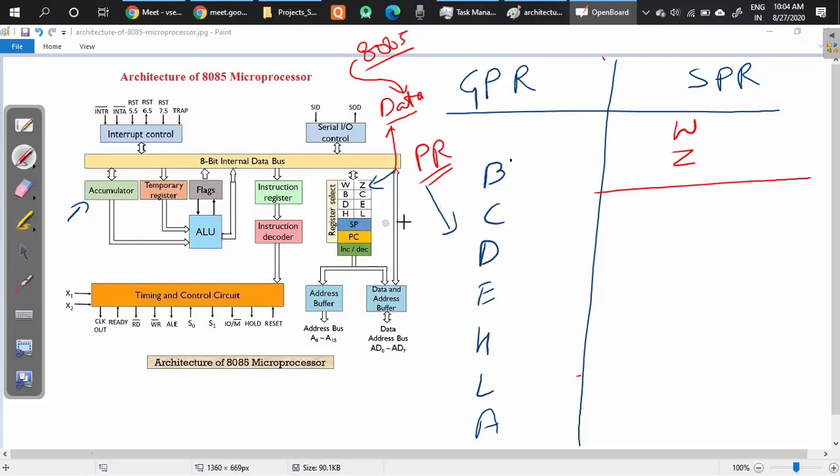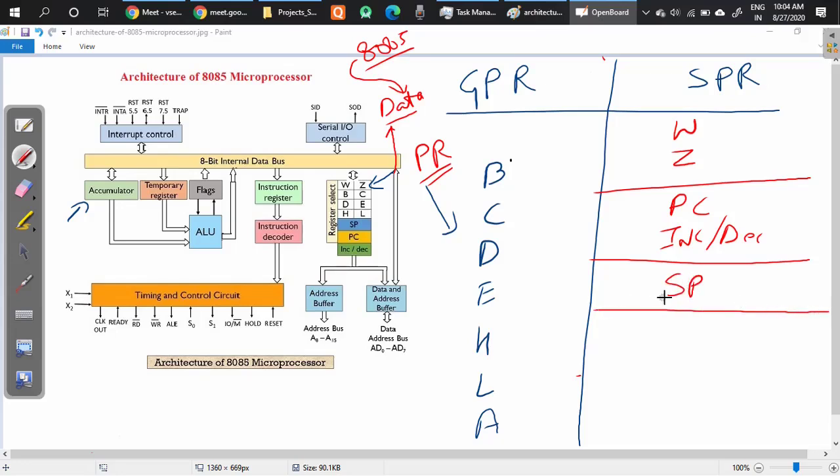Now if I put here PC and increment decrement, you can confirm why I am putting it as a special part, because they are meant only to store addresses, nothing else. Even the stack pointer, SP, which you are seeing here, is also a special purpose register. The reason is that it is also meant to store the address of the stack, nothing else. It can only store the address.